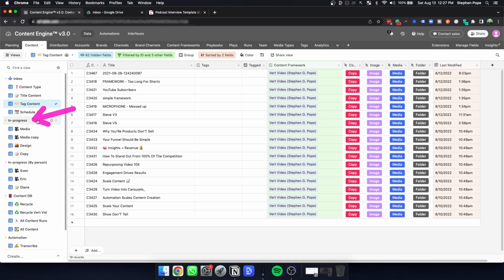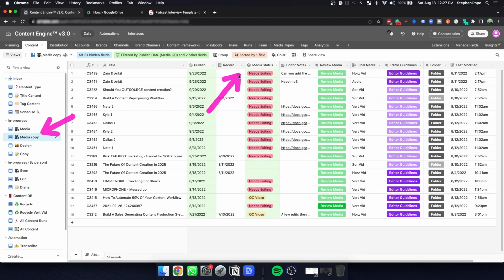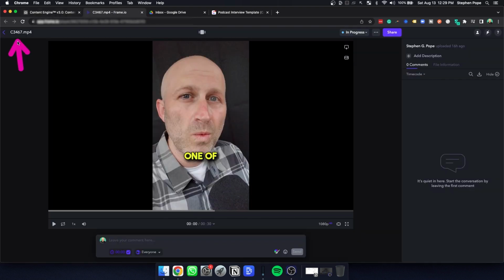And of course, I can always see what content is in progress, all of the media or the design or the copy. If I click into the media here, I can see the status of all the content. I've even integrated this system into Frame.io. So if I click the review media button, when you get to this screen, you'll see that it's linked to those unique IDs that I told you about before. I can play the video from beginning to end.